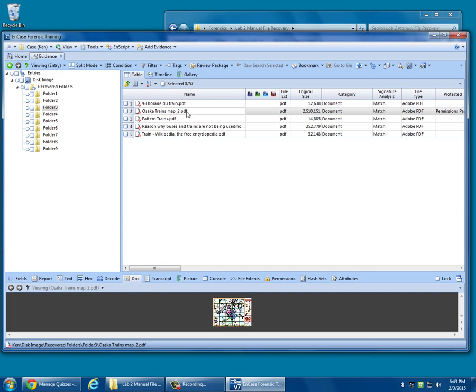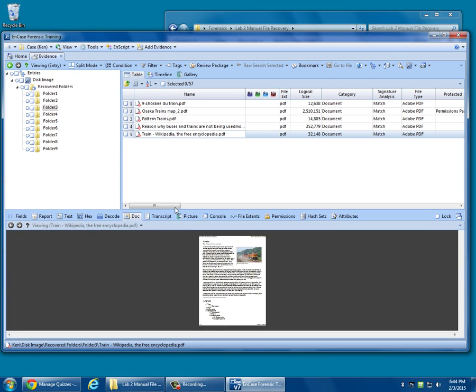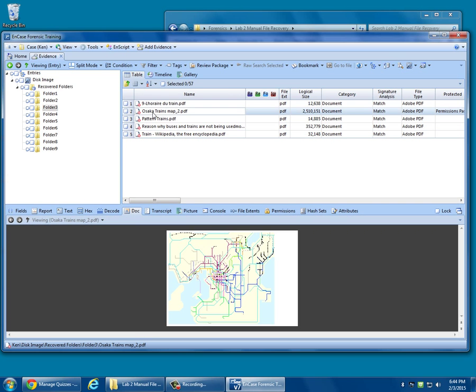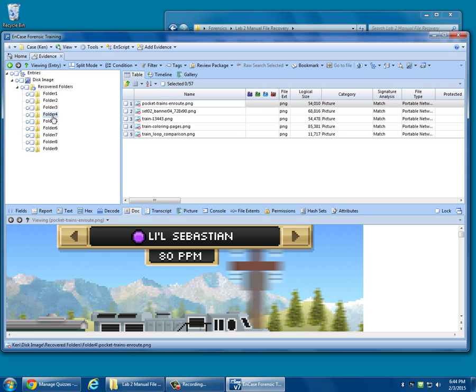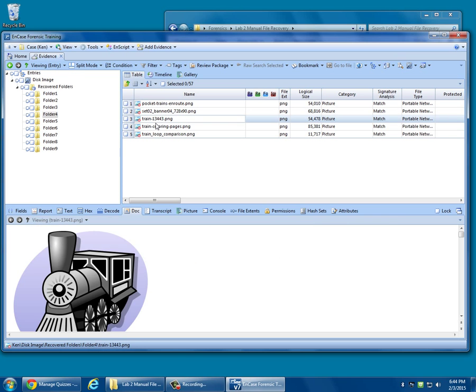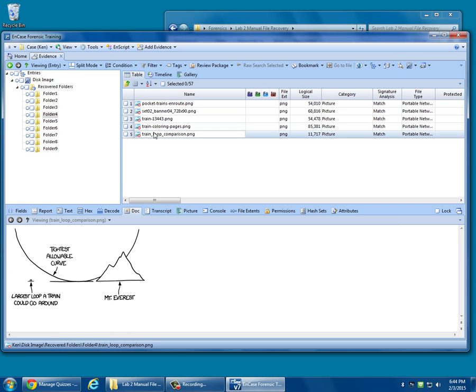So, look, there's a PDF, another PDF, and they're complete PDFs. Remember FTK, there were only 2 of them that were decent? All 5 of these are good. Can this one show you the beginning and ending of chapters too? Actually, it can. The second one is a map. And there are some PNGs. Look at this. It's magic. Come on, you must admit this is magic.